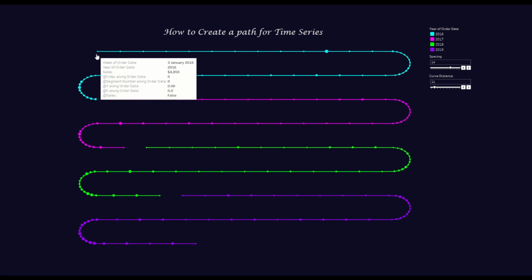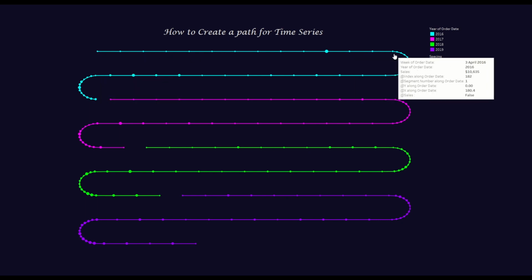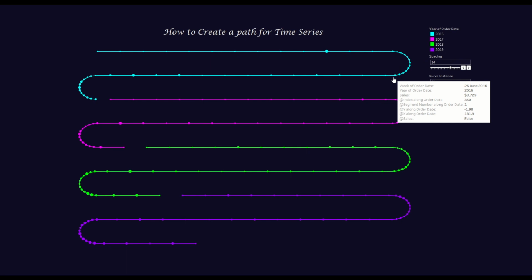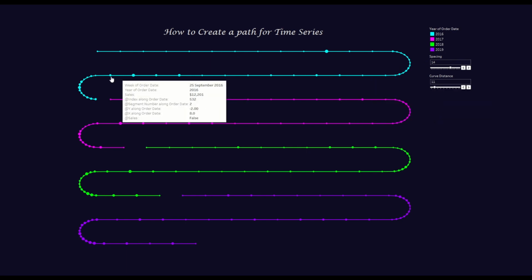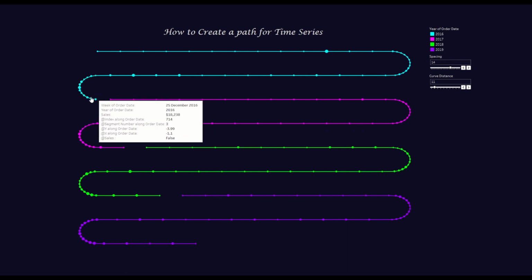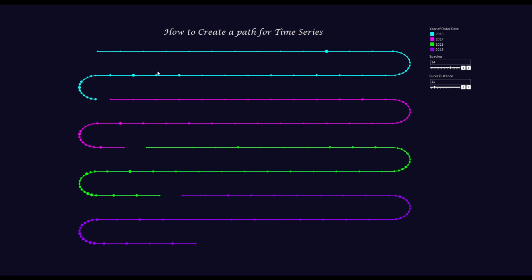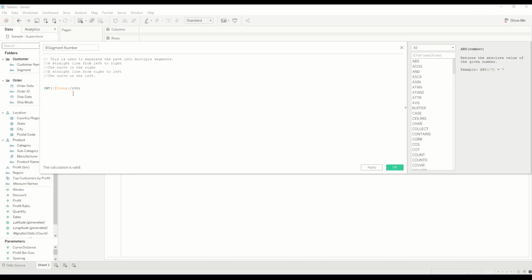One segment is from left to right. That's the straight line. That's segment 1. Then this right curved path is segment 2. Then the third straight line, which is from right to left, is segment 3. And then on the left hand side, this curved part is segment 4. So in order to create this curved path, we need these 4 segments. And for that, we are using that calculation. If we go back to the calculation, we are simply saying index divided by 180. So that will give us the segment.